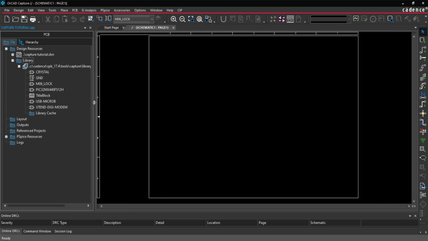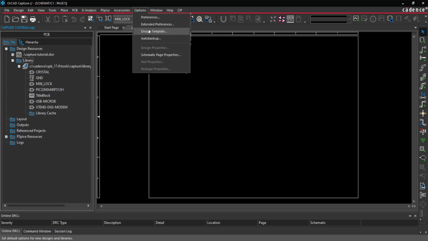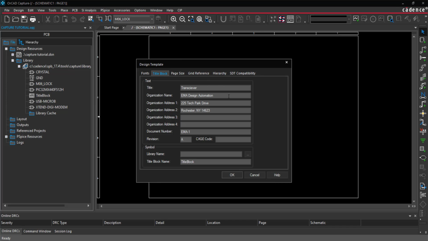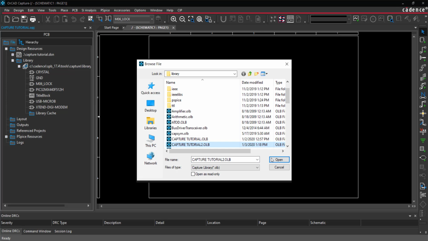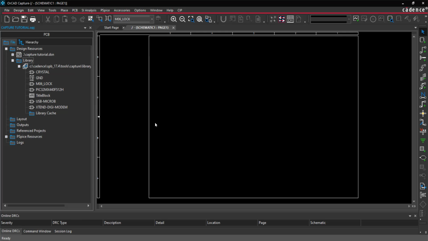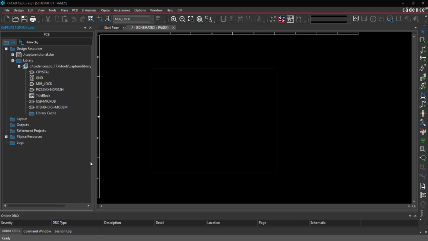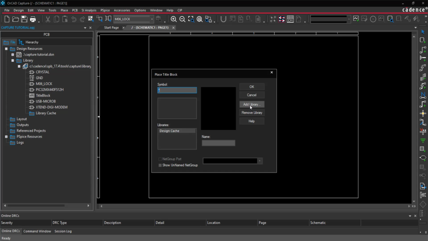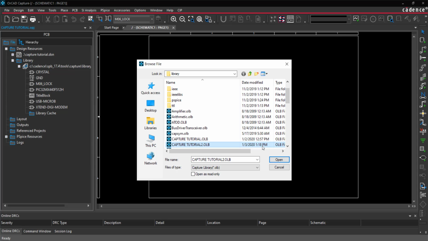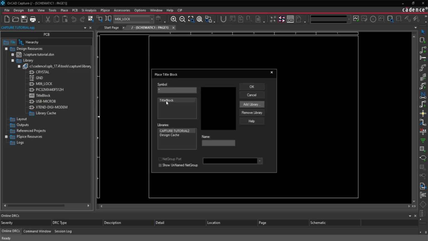In the schematic, let's place the title block. Go to Options, Design Template, Title Block. Set the path to the Capture Tutorial 2 library and click OK. Select Place Title Block from the menu. Click Add Library and add the Capture Tutorial 2 library. Select the available title block and click OK.